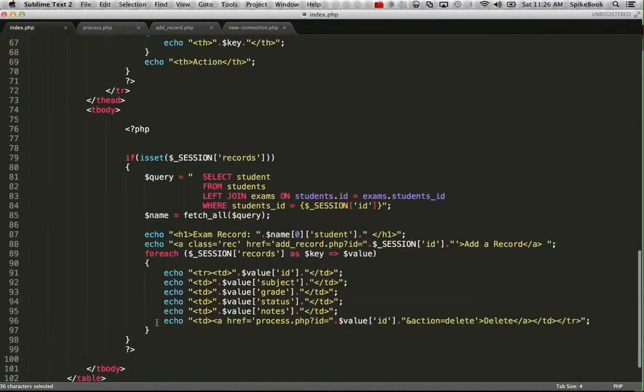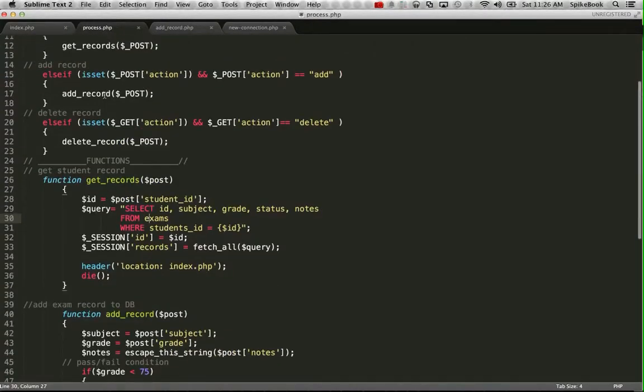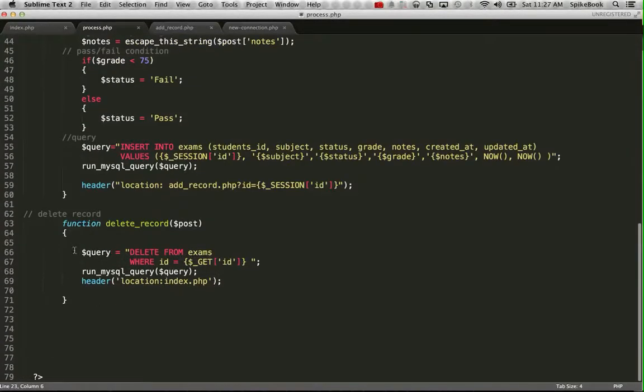And then in here is my delete link, and the link goes to the process page, and it takes with it the ID of the exam I want to delete. And then I go back to my process page, and here is my trigger for the function. So I use the get action so that I can make sure that when get action is set and get action equals delete, it triggers the delete record, which is right here. This is my function query for that. And then it bounces me back to the location page again, index.